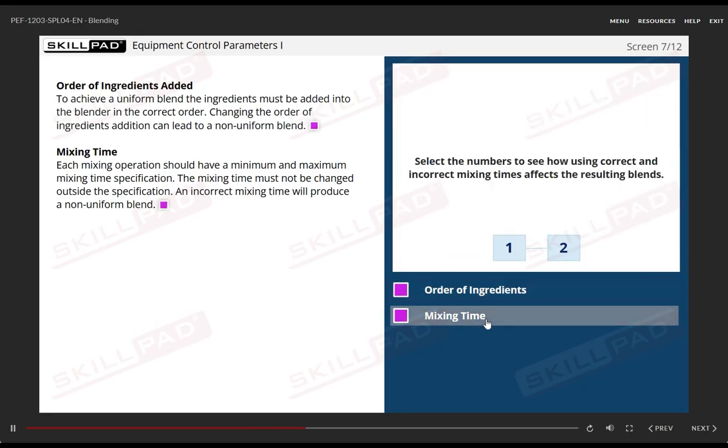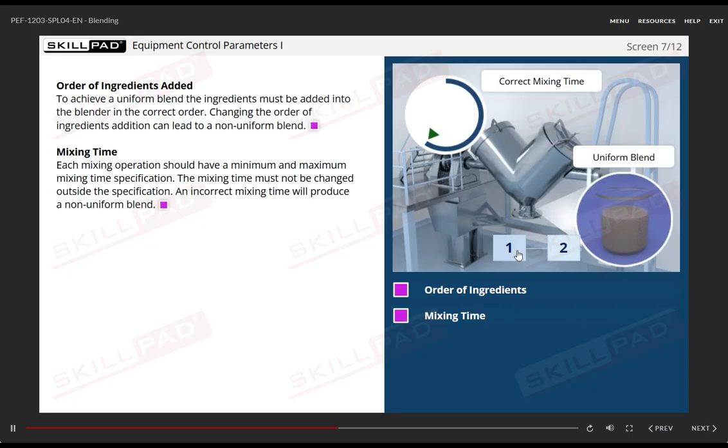2. Mixing time. Each mixing operation should have a minimum and maximum mixing time specification. The mixing time must not be changed outside the specification. An incorrect mixing time will produce a non-uniform blend.